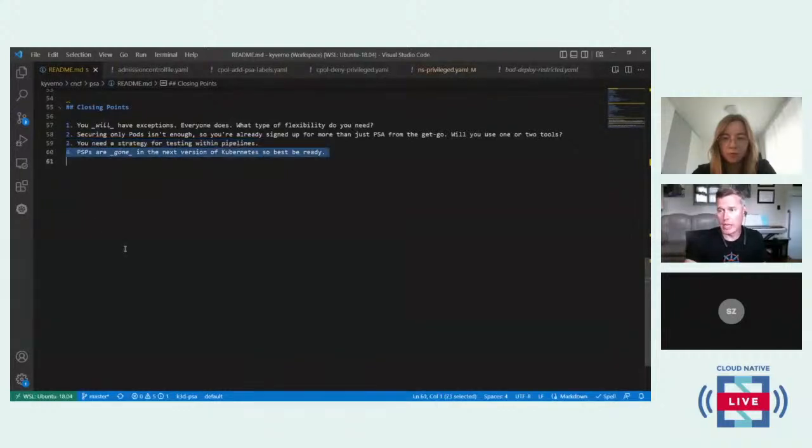But also, as I mentioned at the outset, there's a difference between deprecated and removed. PSPs are removed in the next version. And so if you're still on PSPs, definitely look at PSA, but keep in mind that as of 1.25, they are going to be gone. And so with that, I'm going to stop sharing, and I will be glad to take any questions. And let me just scan here and see what we have.